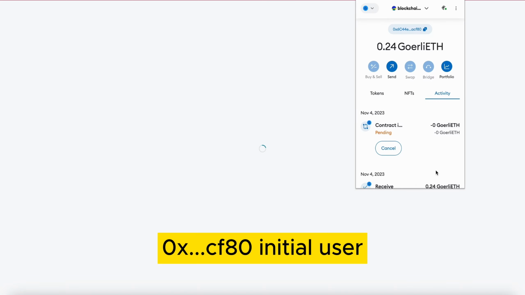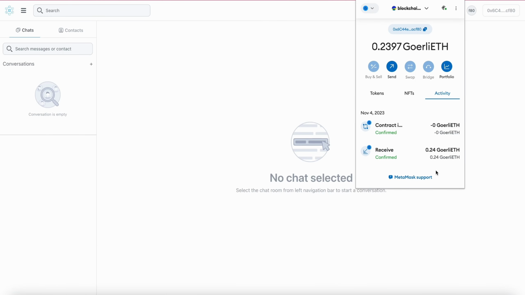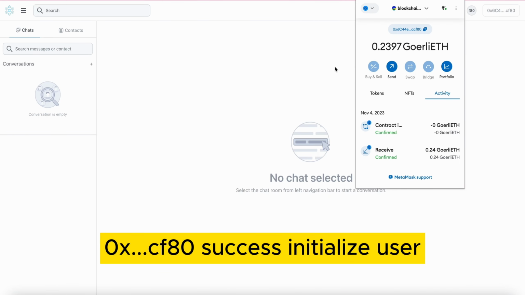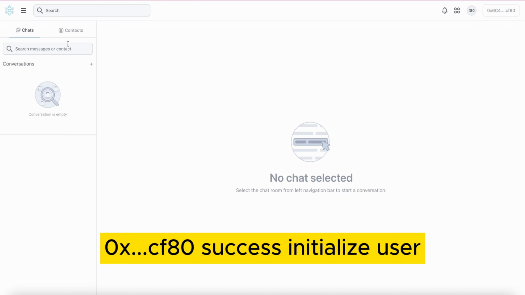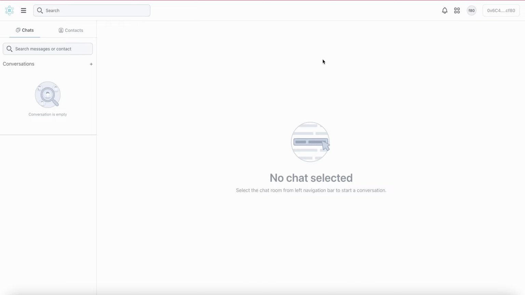Once connected, the platform will prompt you to sign a signature request. This is where our system initializes the user profile, ensuring that your encryption secret key is securely generated.